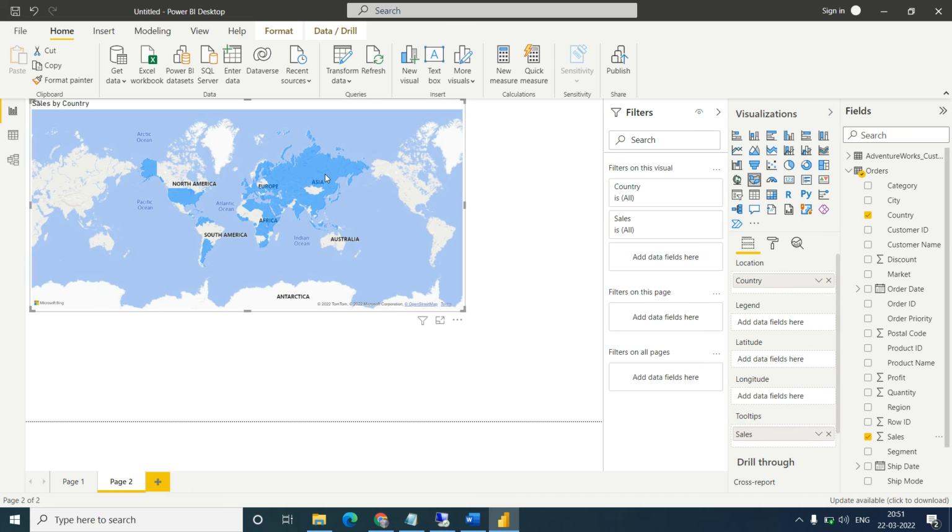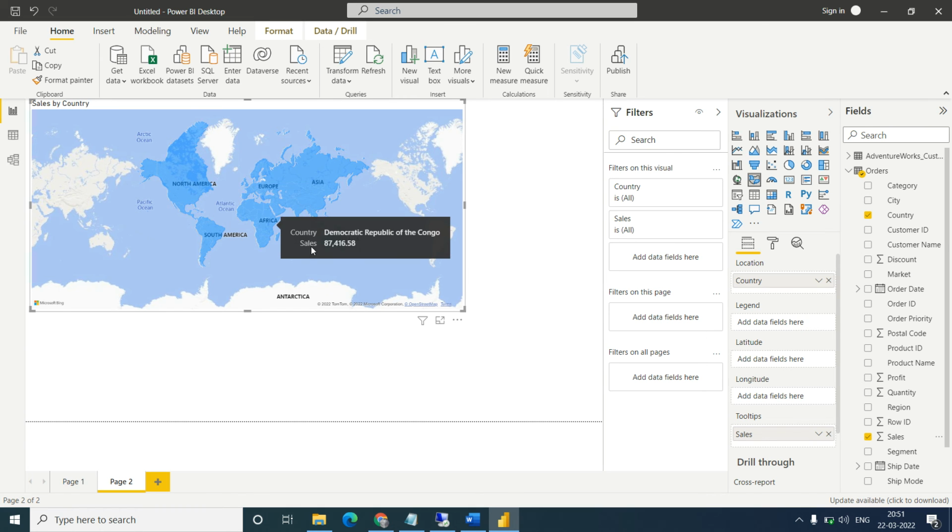Okay, so you can see in Africa how much sale happen. In South Africa 3,59,000, right? In North America 22,97,000. Okay, so this is how we can create a map.